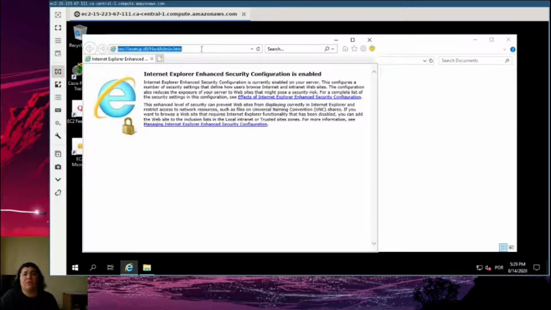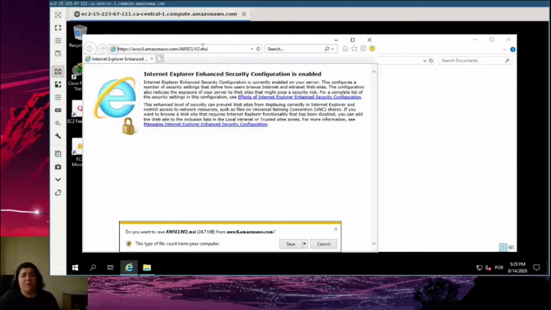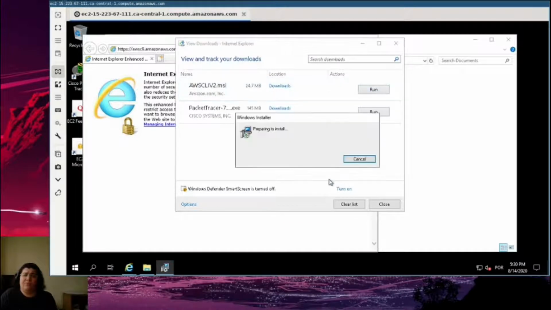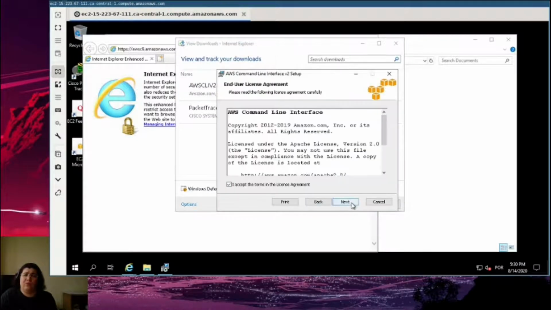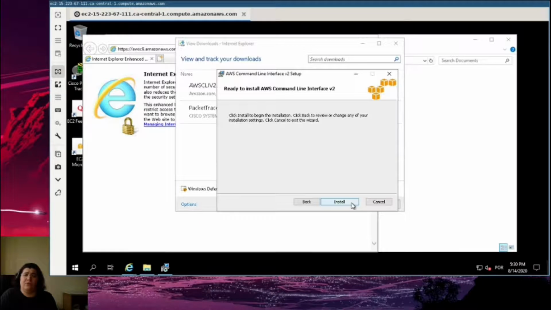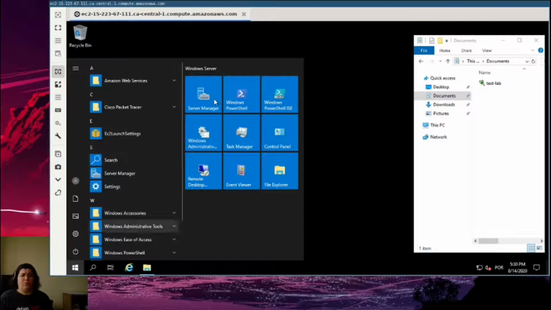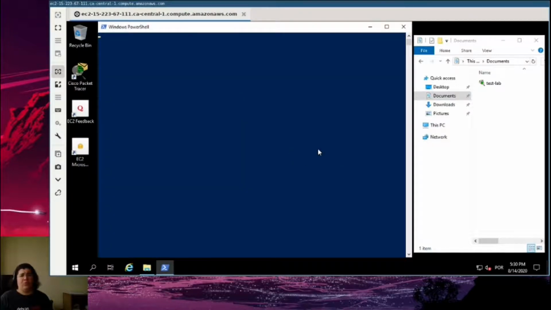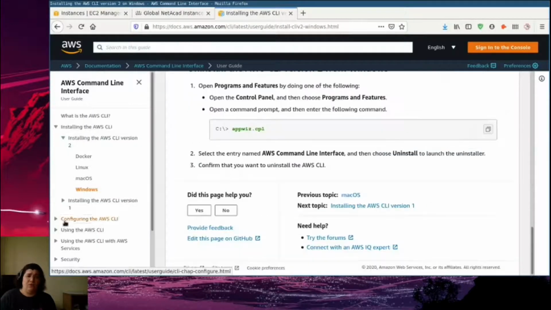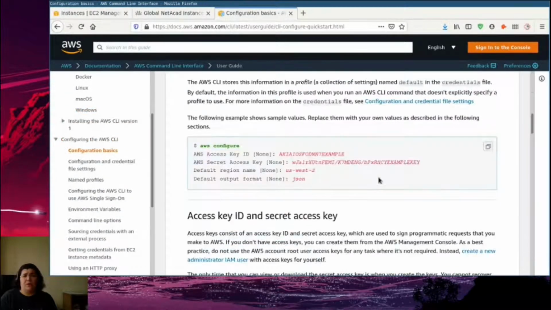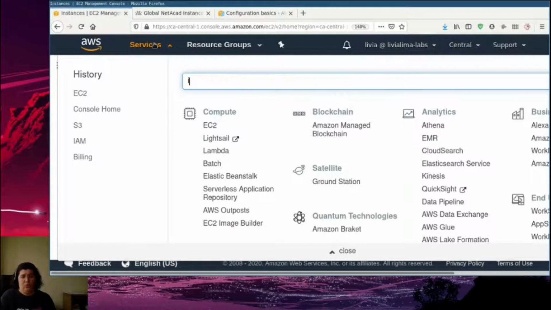Save that too and run. Next, next, next, install. Okay, finish. And I'm going to open command prompt or PowerShell to configure the AWS CLI, the configuration basics. I need an access key. Do I have an access key? We can create one.